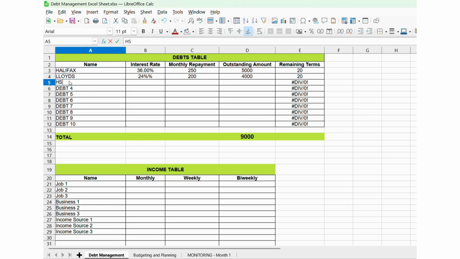Debt 3, HSBC, let's say 14%, 150, and that's 3,000. Okay, as you can see, the total debt is 12,000. Don't worry about the rest of them, just leave it as it is, and also don't worry about here. So you know you have 12,000 pounds of debt. That's just an example, all right?